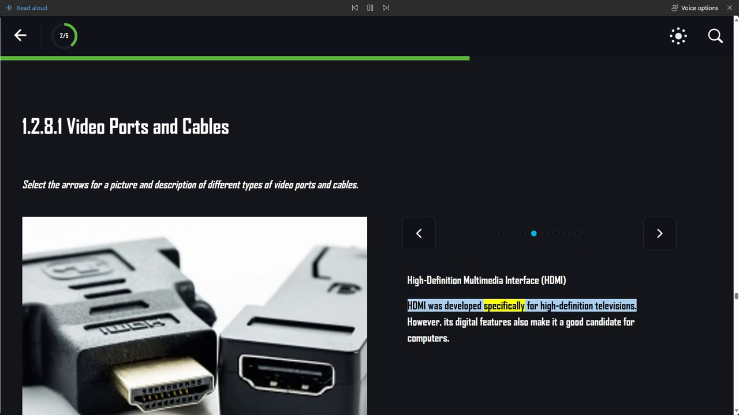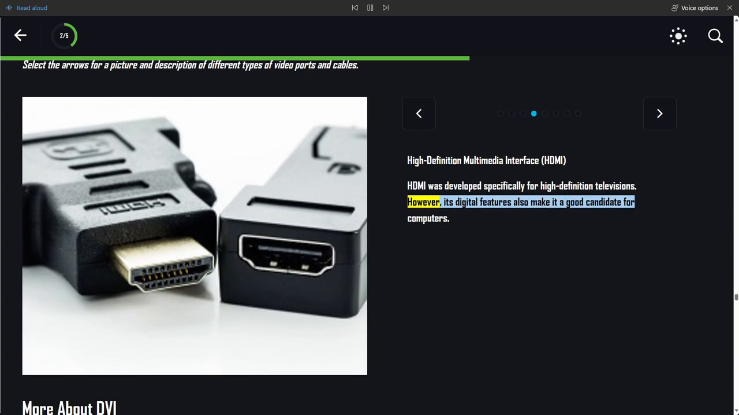HDMI was developed specifically for high-definition televisions. However, its digital features also make it a good candidate for computers.